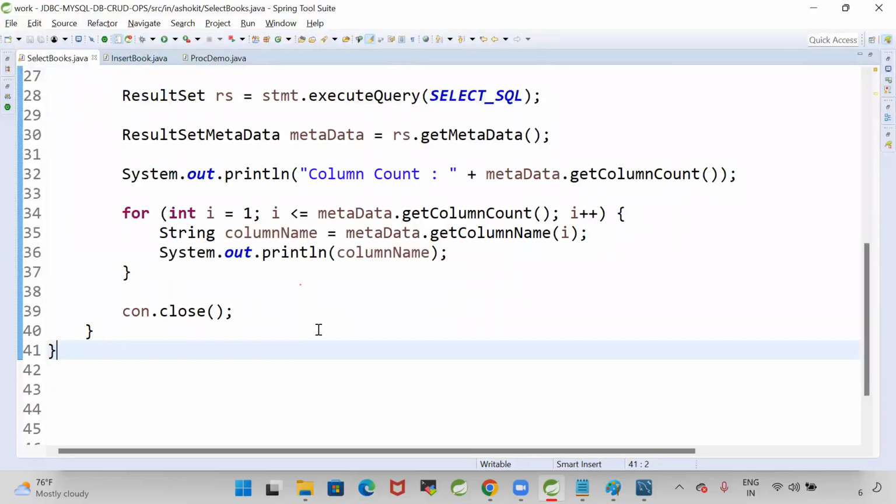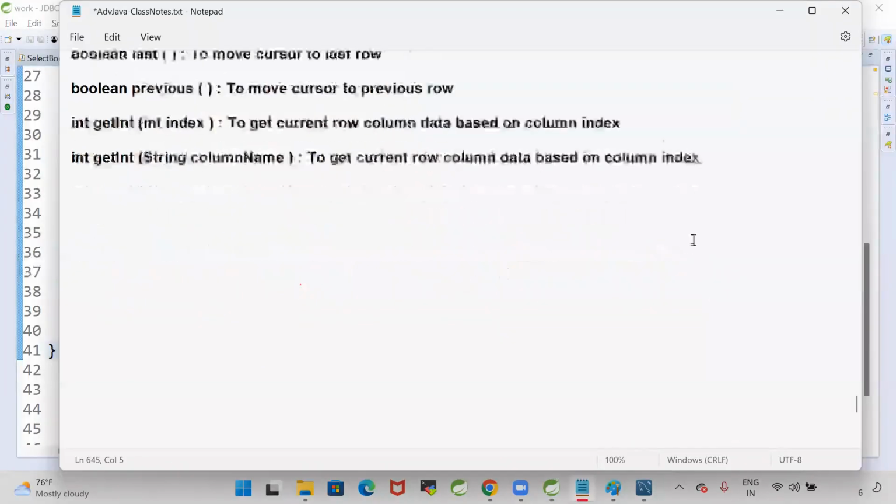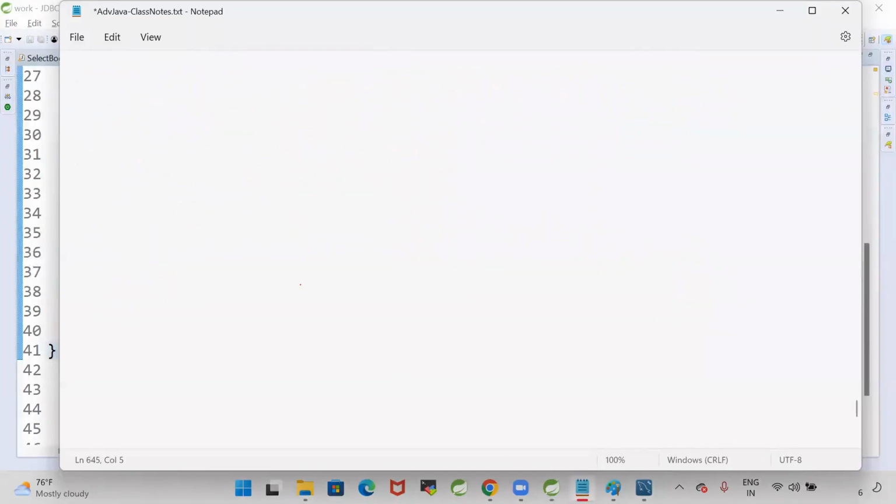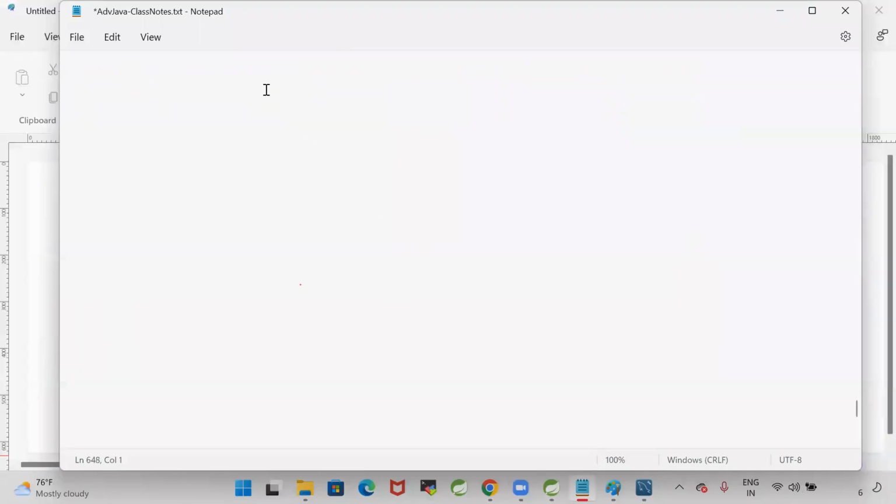Completed? Yeah. Next one, guys. The next topic that we are going to learn is prepared statement. What is the purpose of statement?